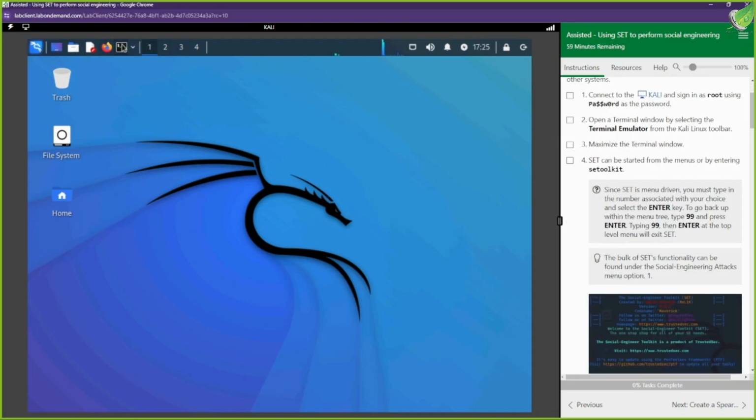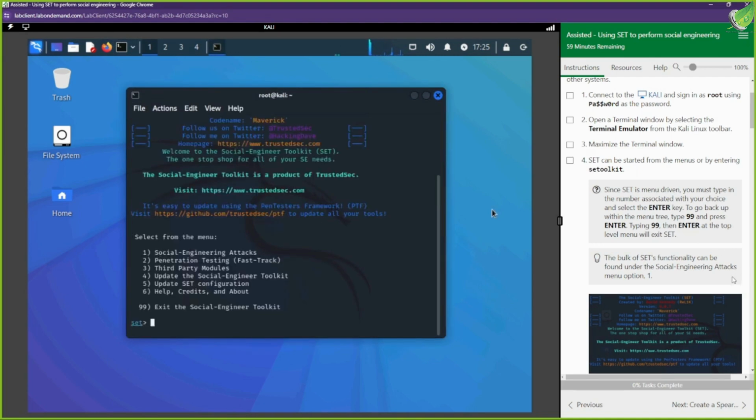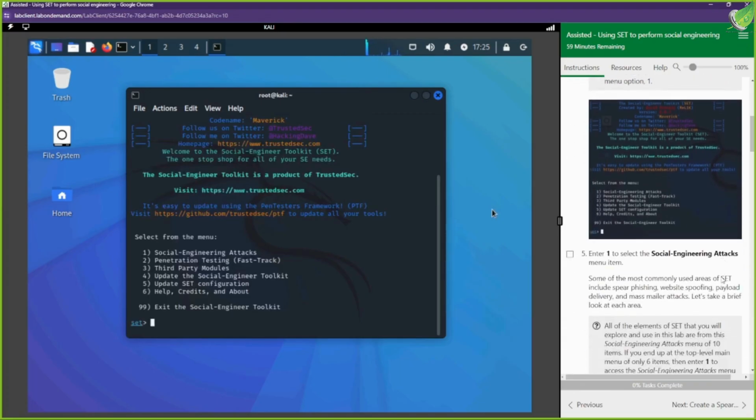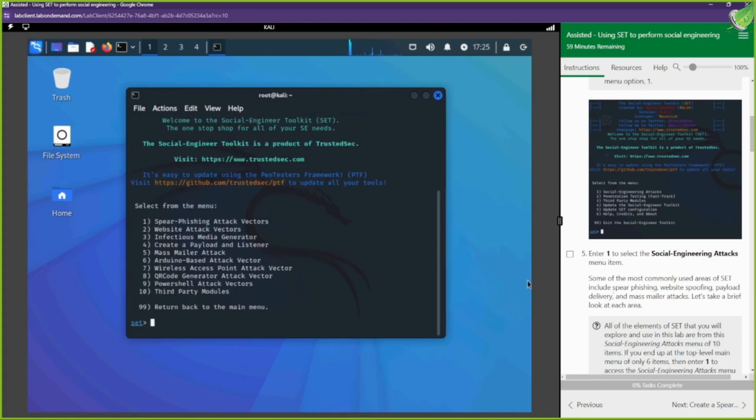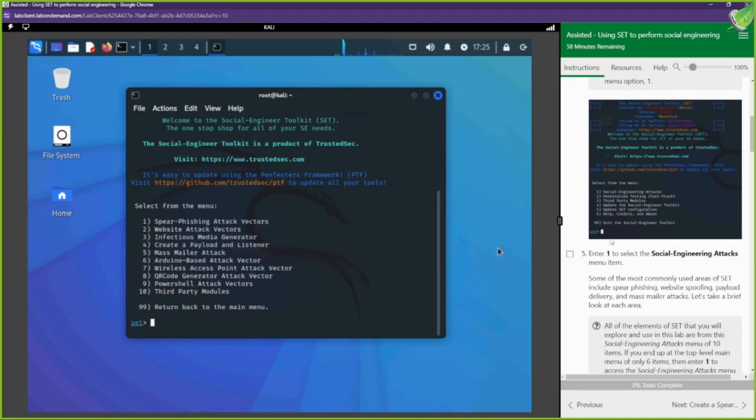Alright, so let's go ahead and start up the SET toolkit. This is what we're going to be using. You just type setoolkit, make sure you spell it out correctly, and then it's going to start up. Alright, we have different options that we can use: social engineering attacks, pen testing attacks, third-party modules, a bunch of different actions. We're going to use social engineering attacks. Alright, these are the different types of social engineering attacks that we have here.